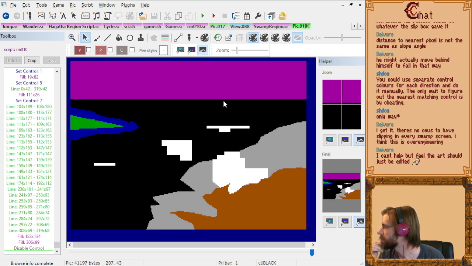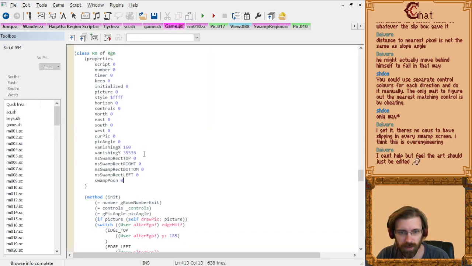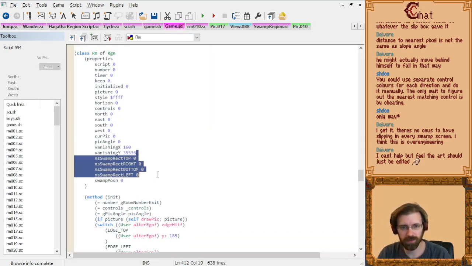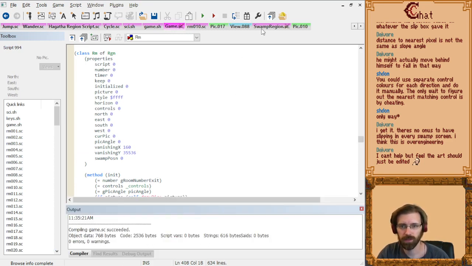Yeah, there's no onus to have slipping in every swamp screen. I think this is over-engineering. I can't help but feel the art should just be edited. It doesn't, I mean, art edited or not, I gotta handle different positions that he'll fall into the swamp in, just by nature of the swamp being in this corner, and in a different corner on a different screen. But if I use control colors and get rid of these rectangles, just keep swamp position. That's it.